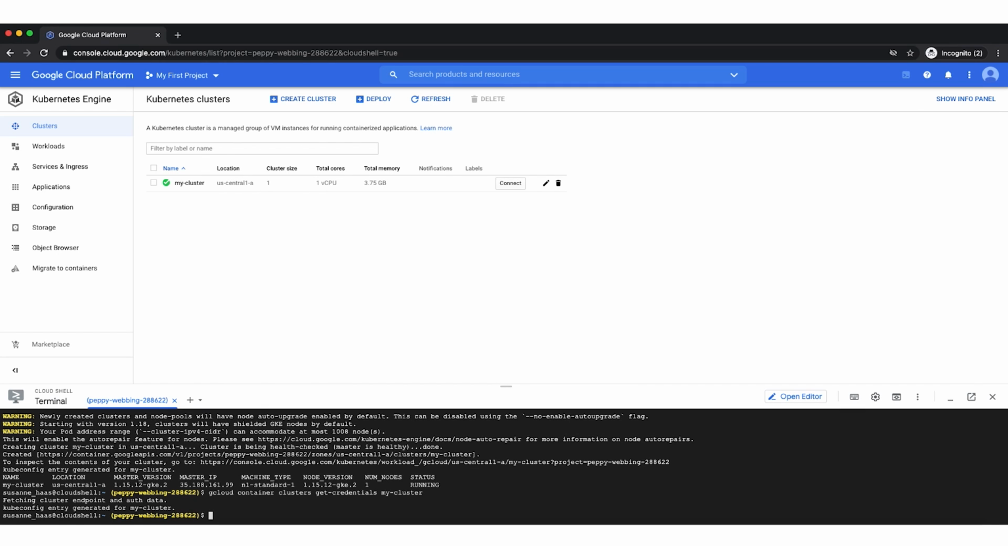We also have service objects that define rules and load balancing for accessing the application from the internet itself. So to run our Hello app in our cluster, we're going to enter a kubectl command that is going to create the deployment for our Hello server. Now, this Hello server image has already been uploaded to the image repository.